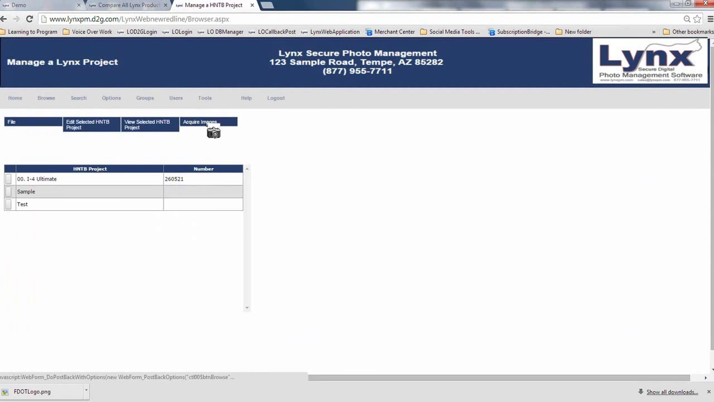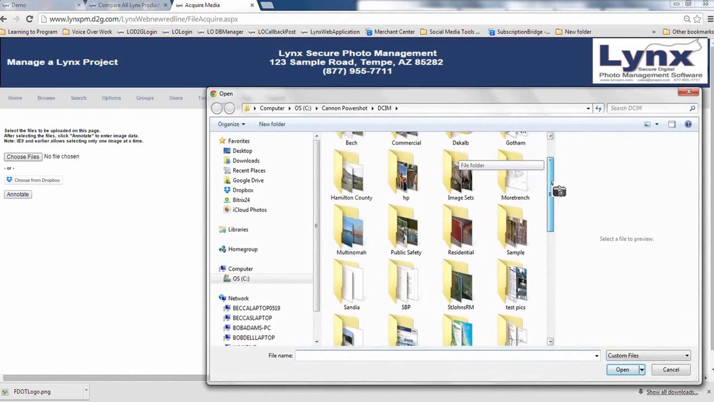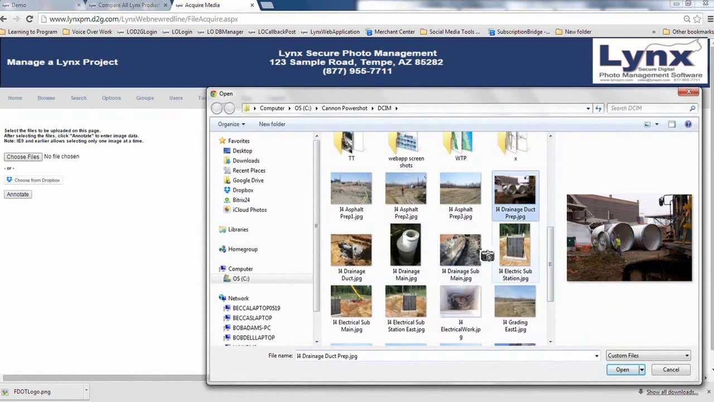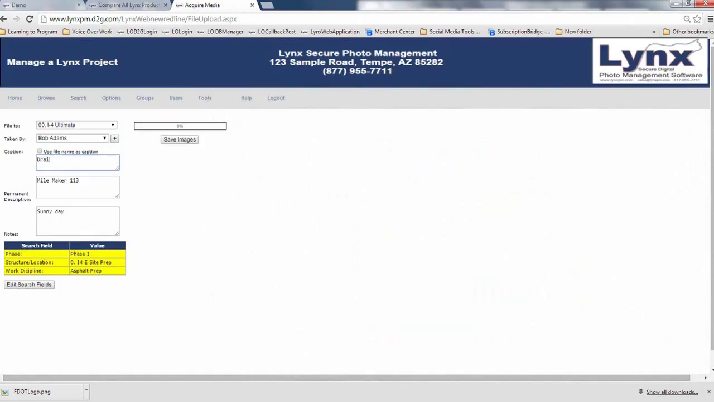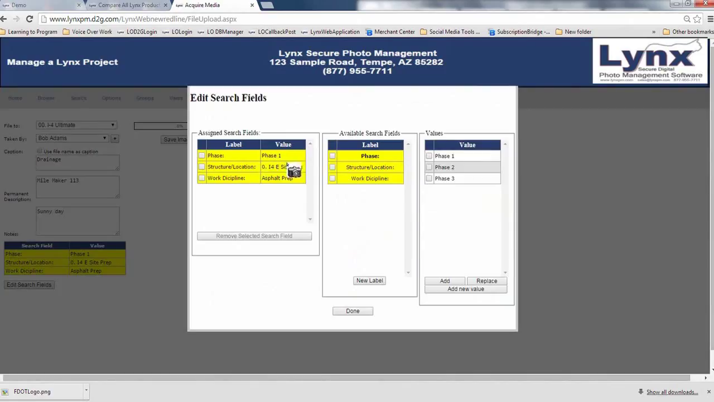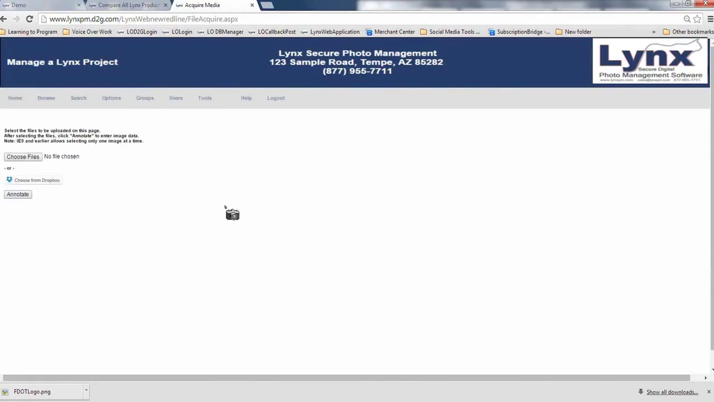Once you've uploaded once, you simply repeat the process. It's just rinse and repeat. Go back and choose the next set of images. Now I'm going to go select all the drainage. I'm still on phase 1. I'm still in site prep. The only thing I want to do is change from asphalt prep to filtration system. Now I'm done. Save the images. Go right back to acquire, and simply repeat the process until I've filed all of the images from my camera or device.